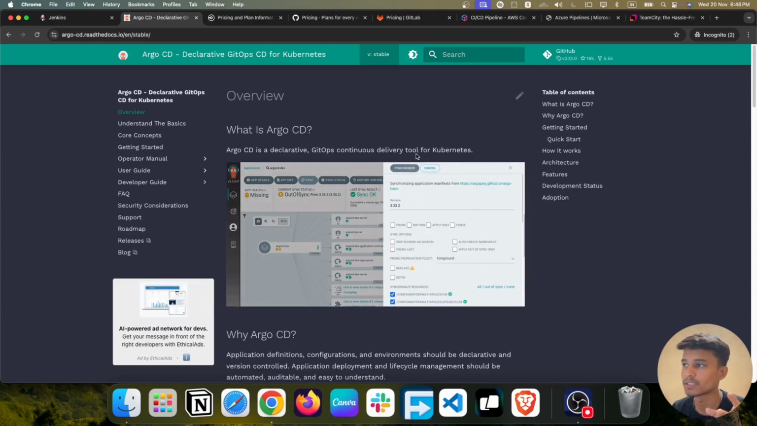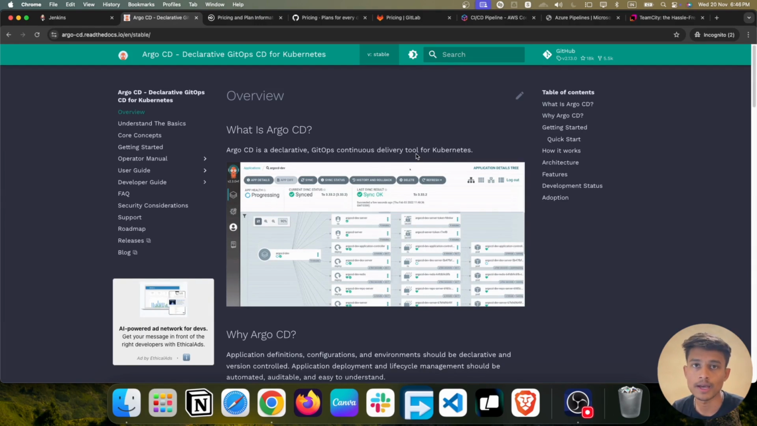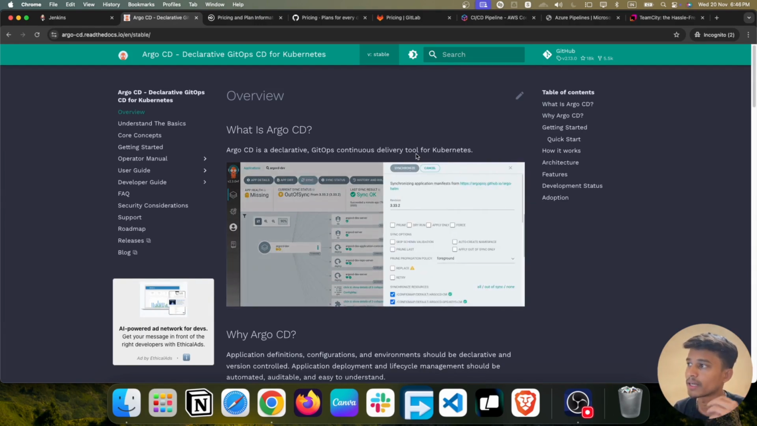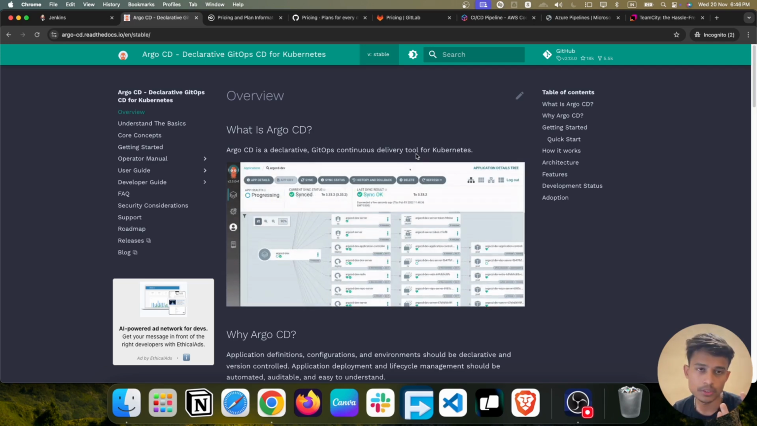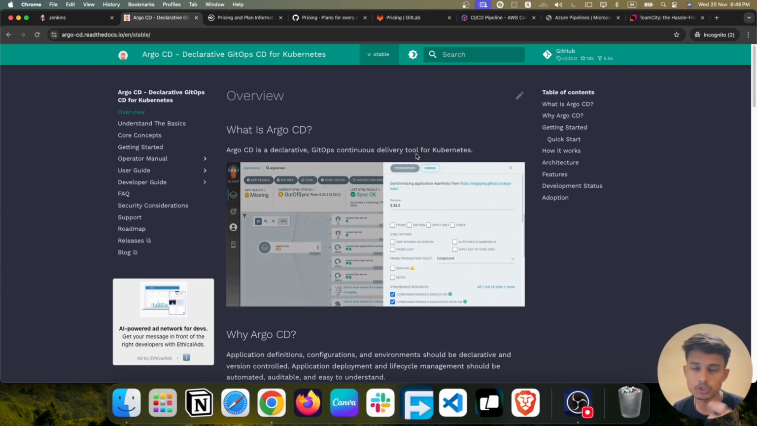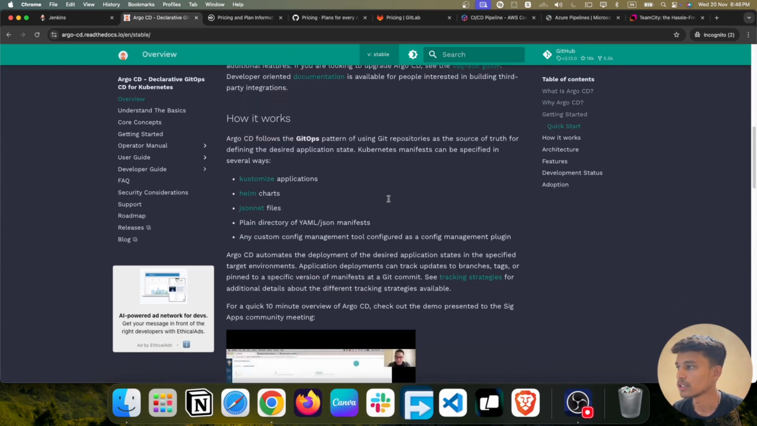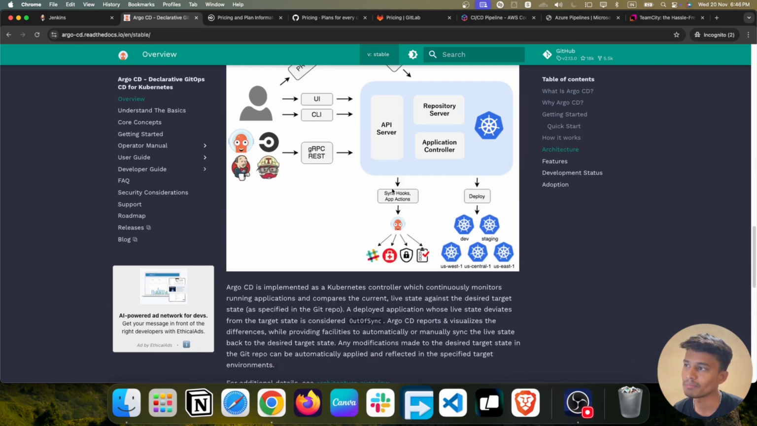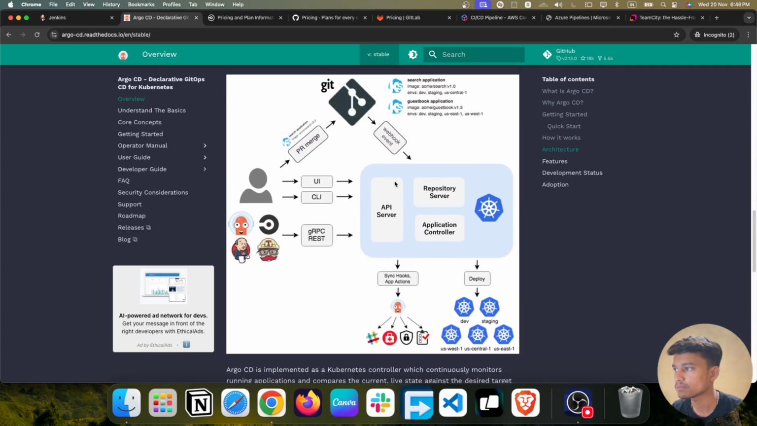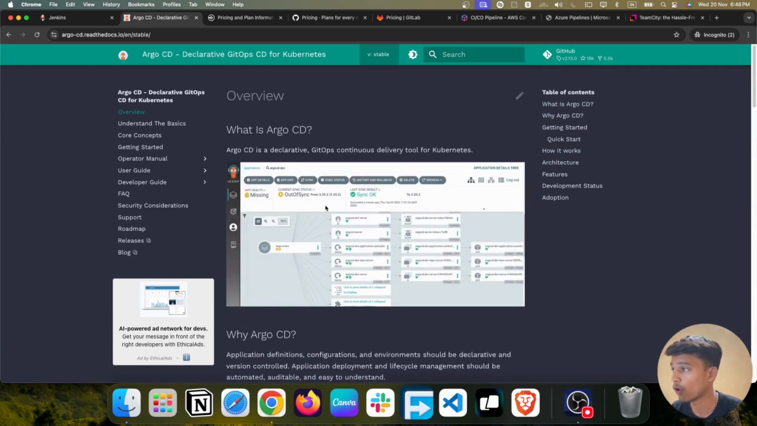Okay, the next tool that we have is Argo CD. Nowadays, if you don't know about Argo CD, it mainly works with Kubernetes. It's a declarative GitOps tool, which means it uses GitHub as a single source of truth for declaratives. It's mainly built for Kubernetes, so if you're using Kubernetes, you should opt for Argo CD.